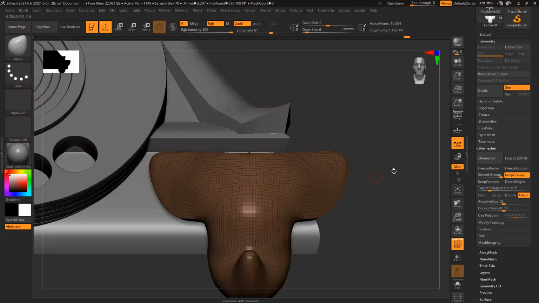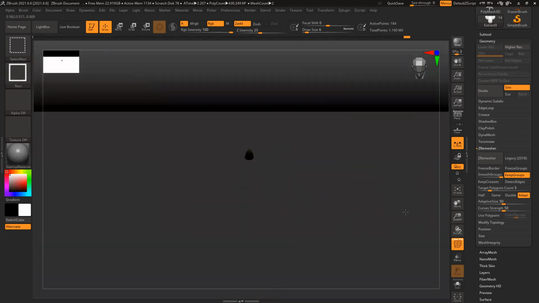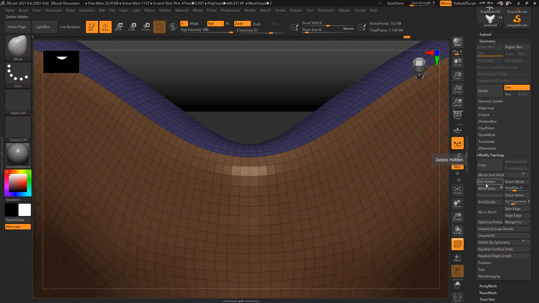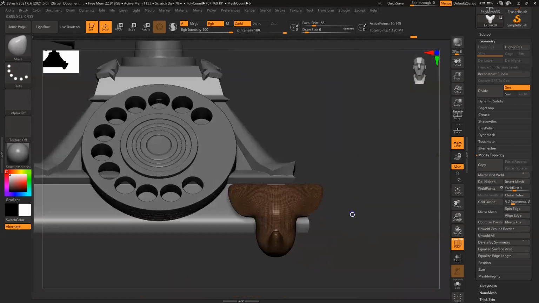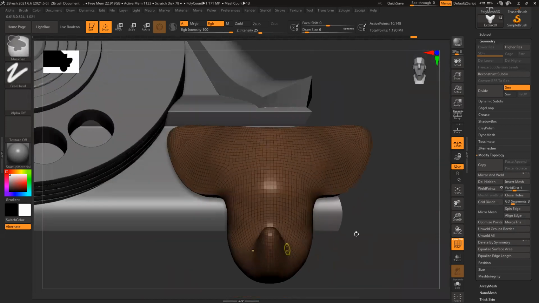Okay. Then what I can do to get rid of this thing, Control Shift, click on this. It will isolate. Control Shift, drag outside. Invert the selection. Now go to Modify Topology. There is something called Delete Hidden. So now that part is gone. It's hidden now. It's deleted. Now my basic shape is ready.